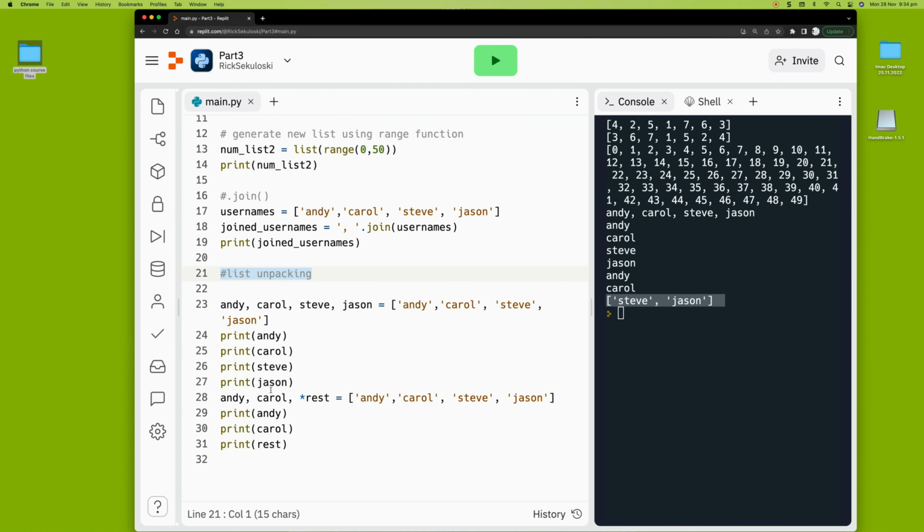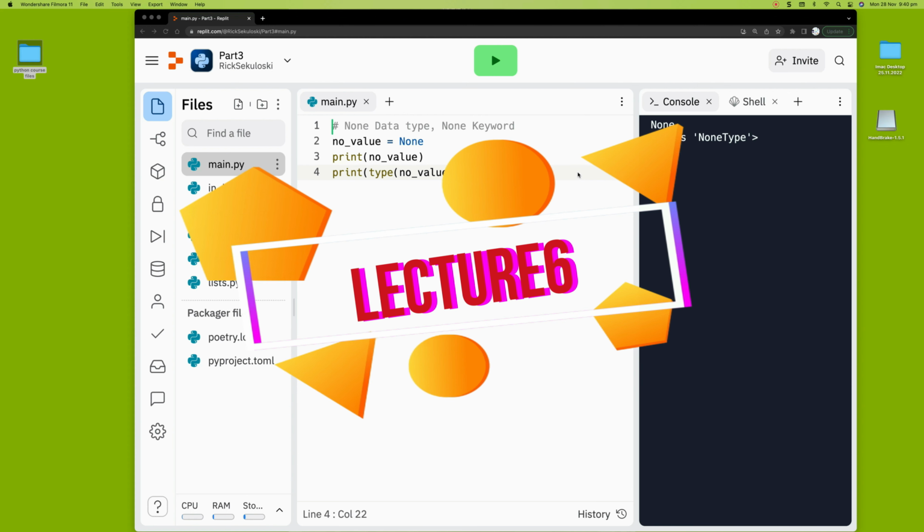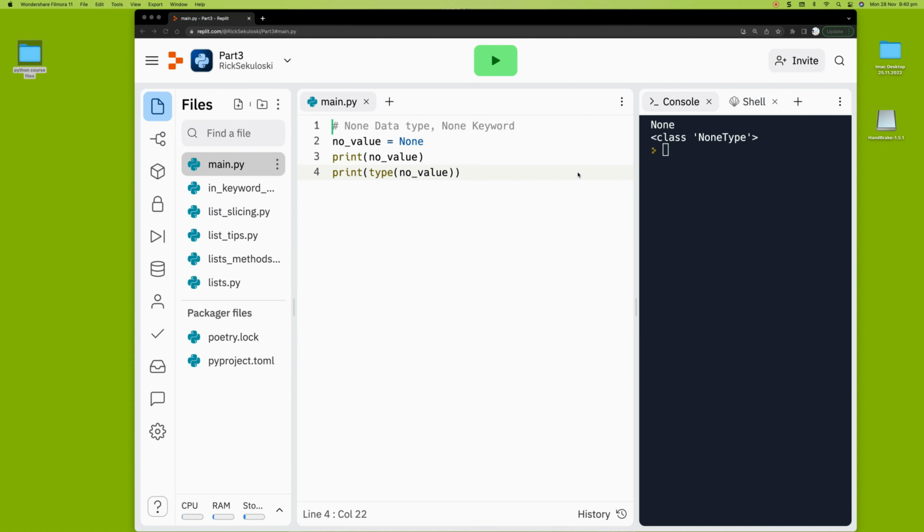Let's talk about None in Python. So None in Python is a keyword that is used to define no value at all. So null value or no value at all. None is also a data type that is from the class NoneType. So I run this and I have the class type, right? So the type of no value is from the class NoneType. So None simply means absence of value.